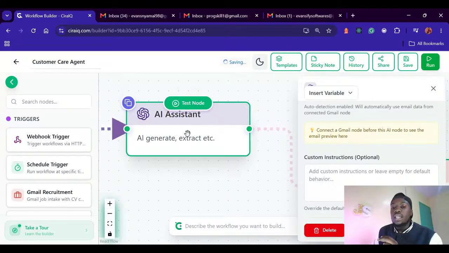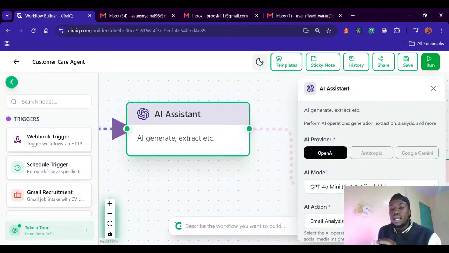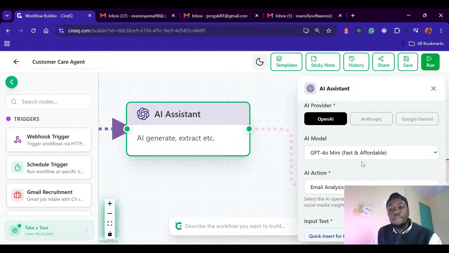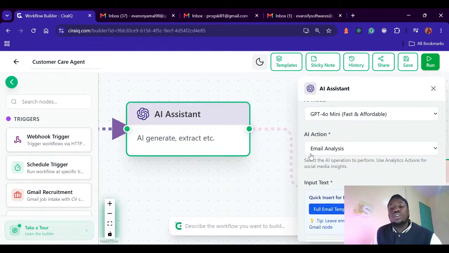I just need to click this AI assistant and do the configurations right here. I can choose the AI model that I want. Let me just give everything as default, OpenAI. Then I can select the action. You can see the list of actions.